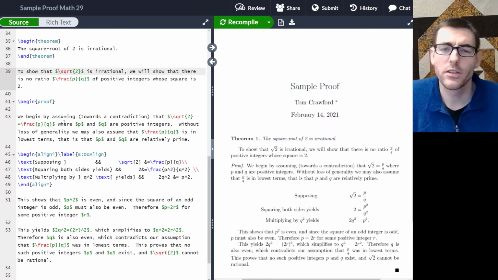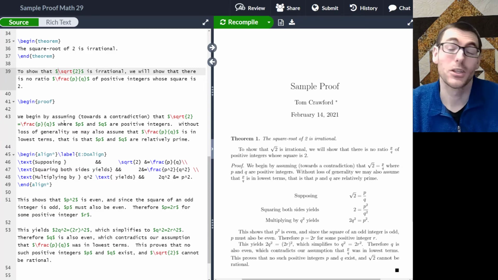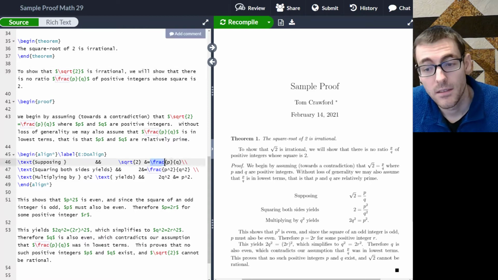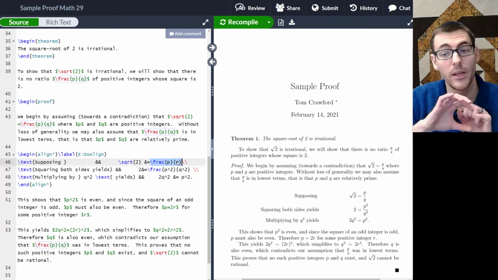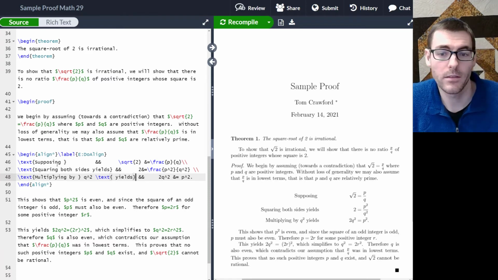Right? So as you can imagine, there are many more commands that we can use to format math in just about any other way. For example, fractions can be written as \frac, and then the numerator and denominator. These are all commands that have to be used in math mode, i.e. between dollar signs or in special environments.